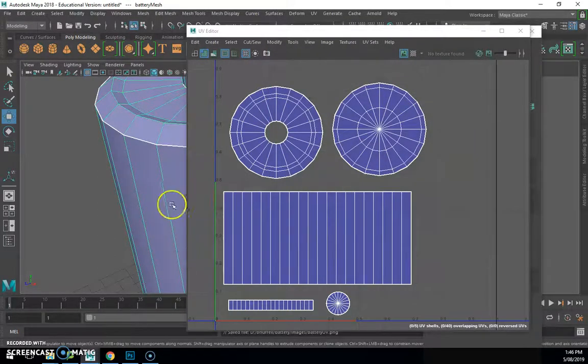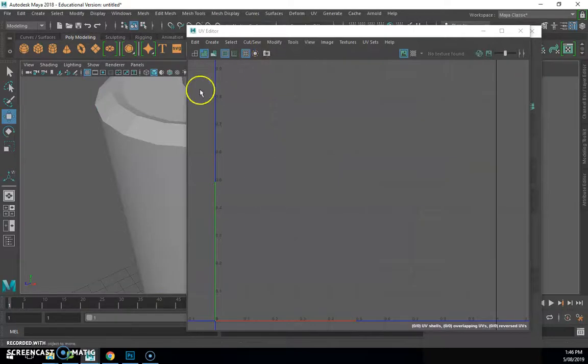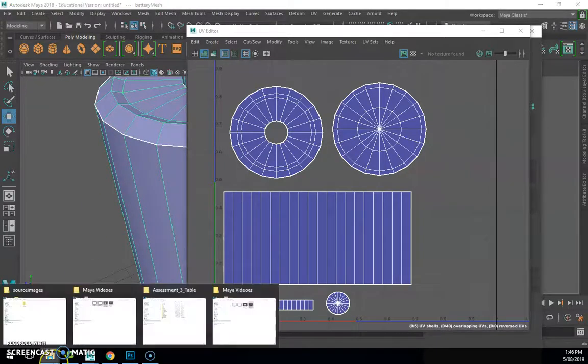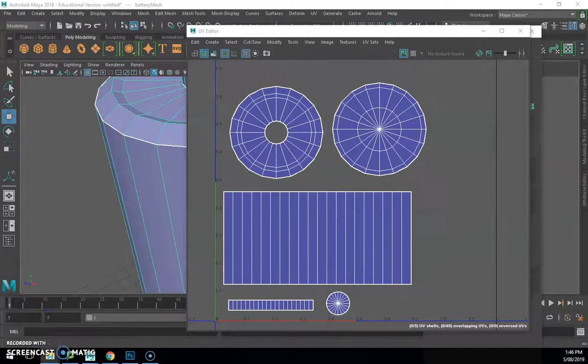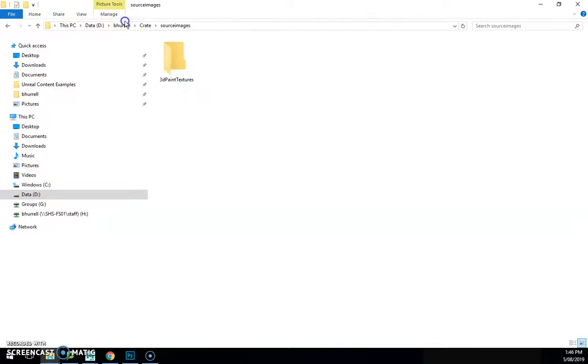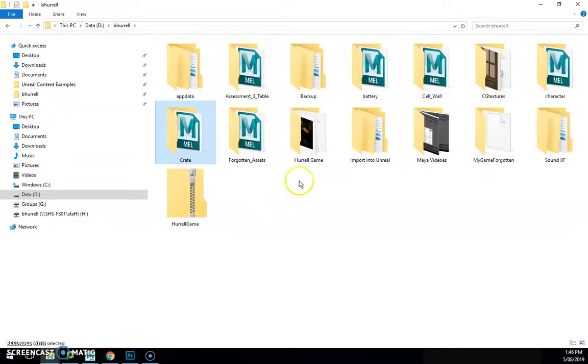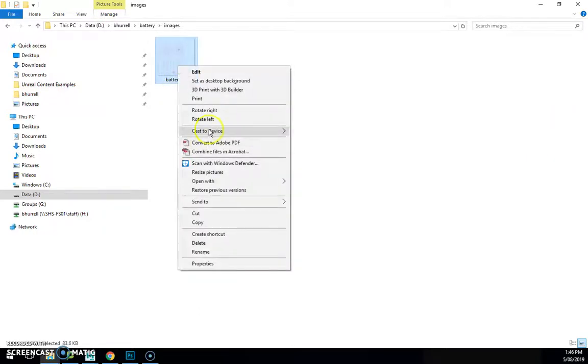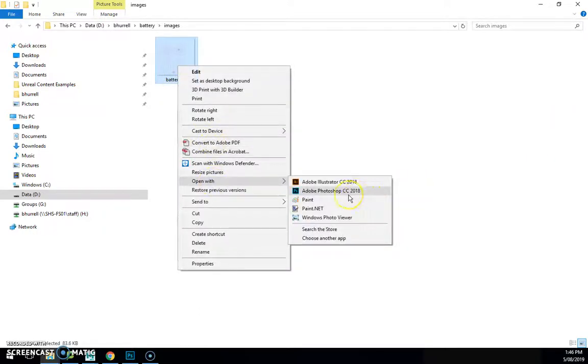If you get an error, then that means that that object is not selected correctly. And we just need to go object mode and select it. So if I browse now to my correct project, which was battery images, I can open this by right-clicking and going open with Photoshop, or open it in the editor that you want, and that's where we'll pick it up next lesson.